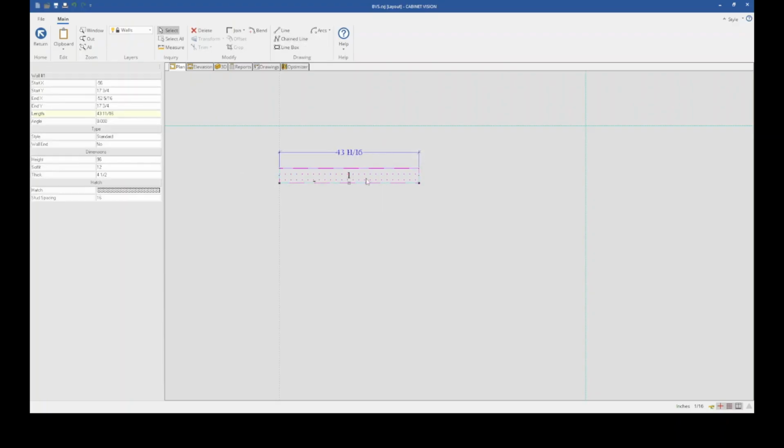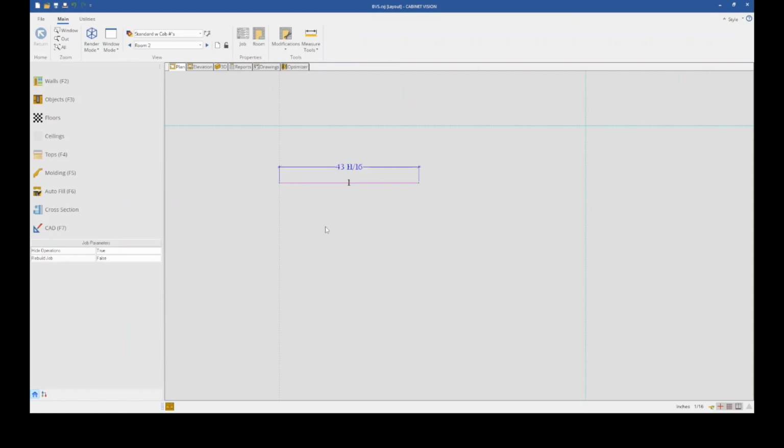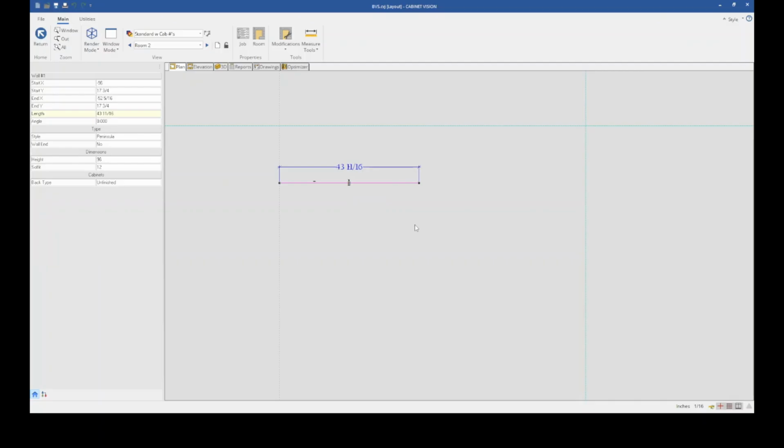Now, every time you draw a wall, which by default will always be a standard wall and not a peninsula, come in here and you change it, and you can see by default it's starting with unfinished. Granted, if you want a finished back on all your peninsula cabinets, don't do it that way, but this is just a quick little way to get ahead of the game a little bit to where you don't have to go into each cabinet modifying things every single time.